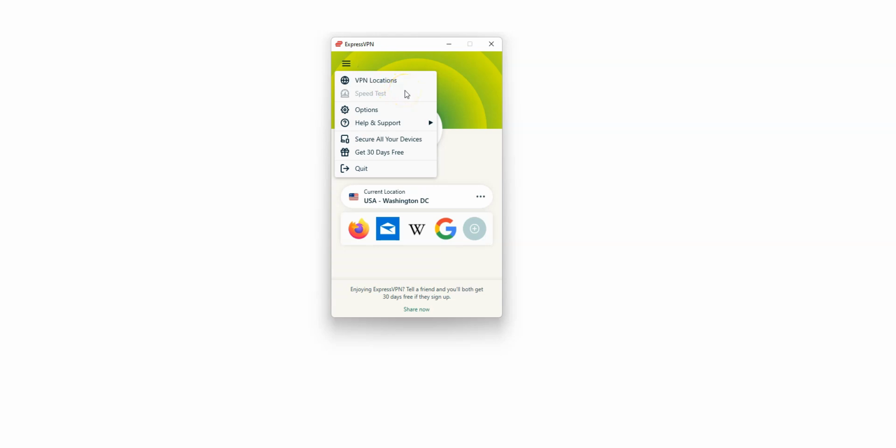This is very useful if you want to know which location to use to have the best ping or the fastest download speed, for example. Please note that not all VPNs come with this feature.